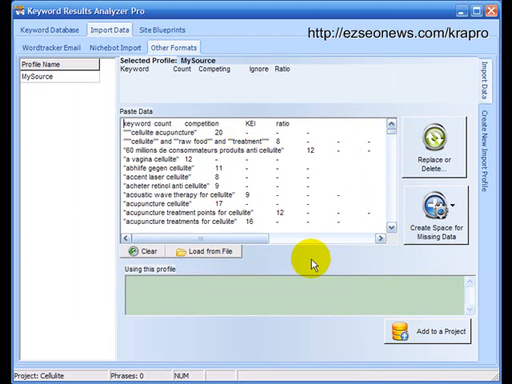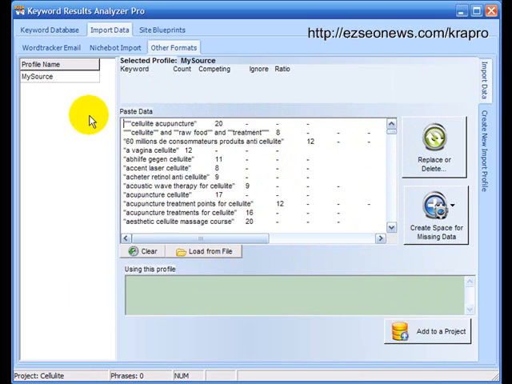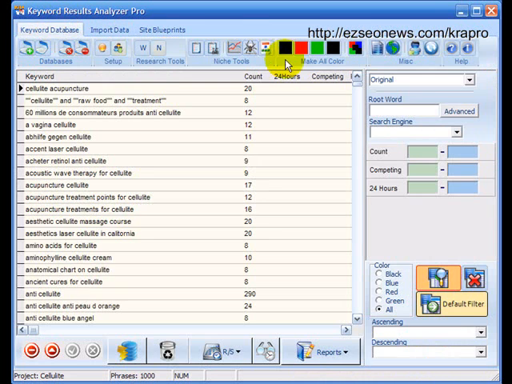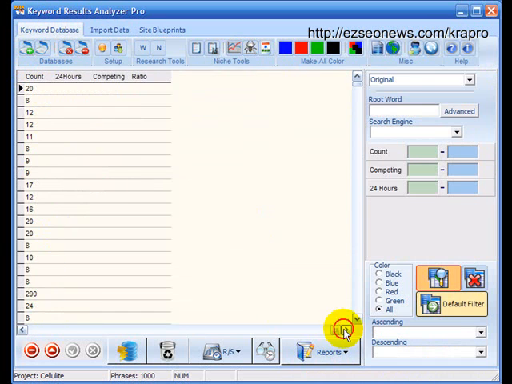Now, before you can add that to the project, you have to get rid of this row if it exists. Basically, if you have the column headers at the top, you need to delete it. There. We're now ready to import, so click the Add to Project. You'll notice that the progress bar went across the bottom, finished, and then if we go back to our keyword database tab, you'll see all of our data has been imported.